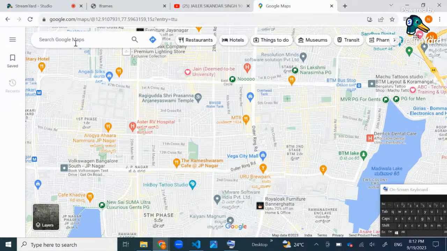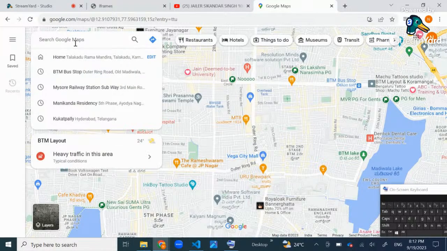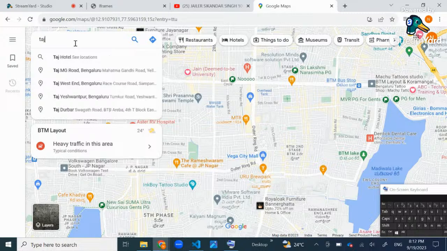So we can search in the live session here. It might be a restaurant, it might be a shopping mall, it might be a happening place. Taj Hotel and Taj Mahal. Okay, so between Taj Mahal and Taj Hotel, let me choose Taj Hotel only.